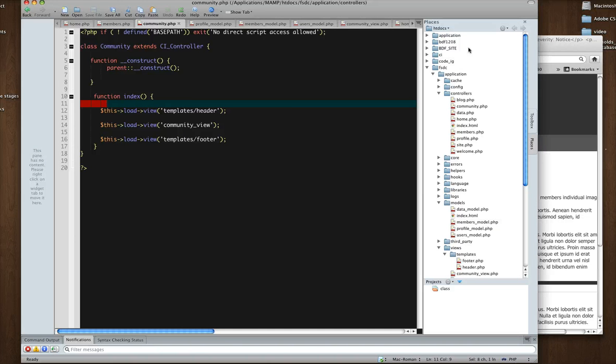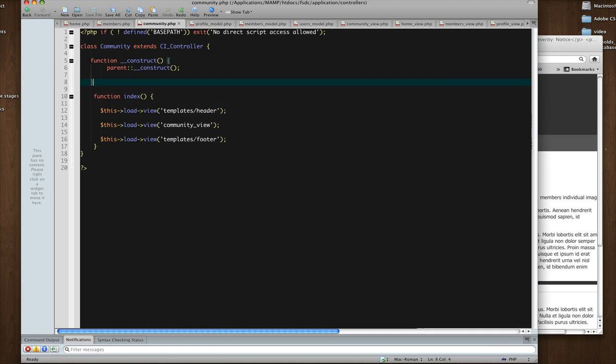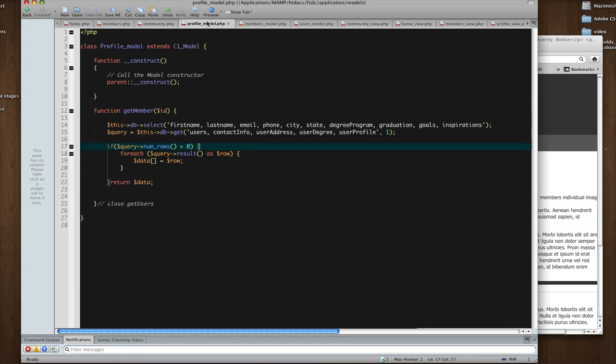This is a community page controller, which is basic. It just has text and a header. This is my model for my profile page, querying the database and pulling all the information I need. This argument right here only pulls one member each time it does a query instead of pulling all six.